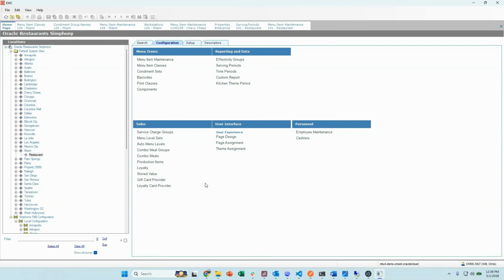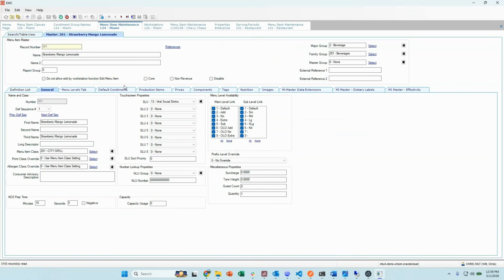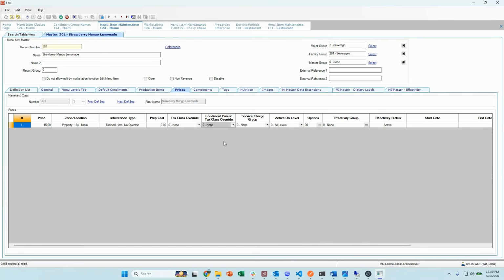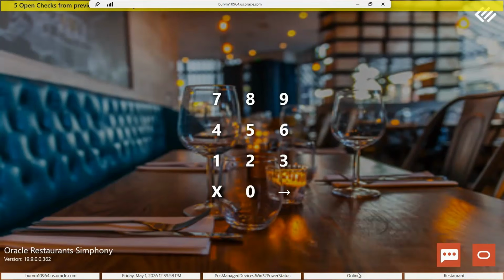Okay, so now we'll have a look at the menu item we created. We go into the Backend configuration tool for Simphony, EMC, go into menu item maintenance. We see here that the strawberry mango lemonade created is in the viral social drinks category. All main and sub levels are active. Major and family group have been assigned as well. See here that it has a price. Go into the workstation and see how it looks over there.